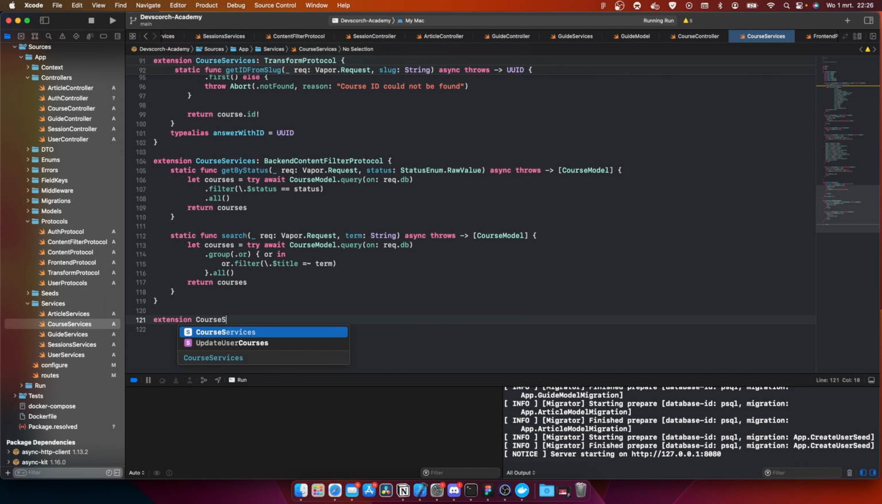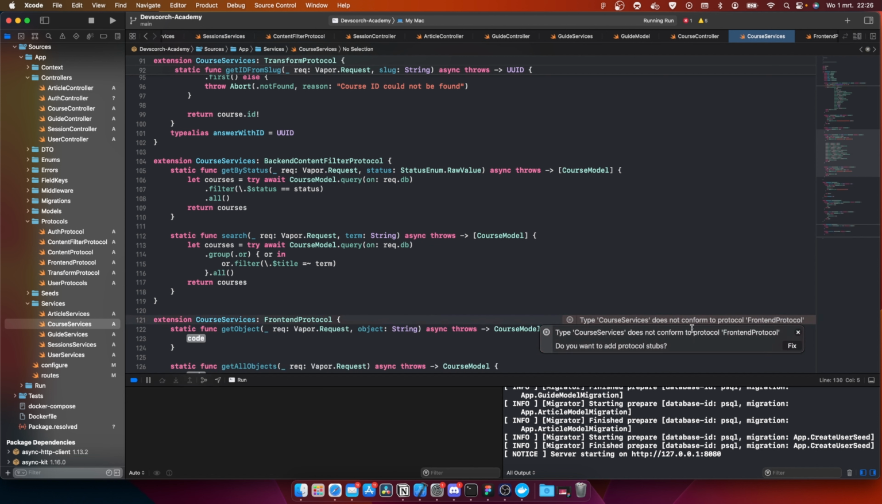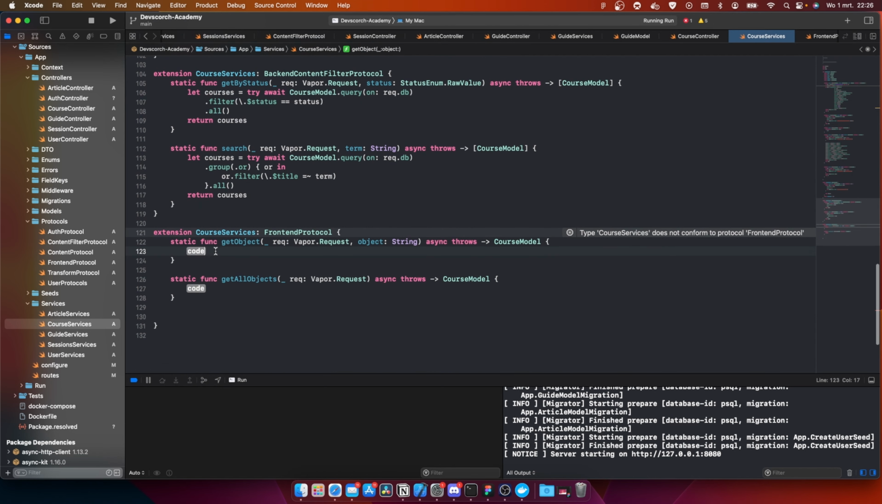Course services. And this is going to be the front end protocol. Then we're going to wait till it complains. Then it's going to fill up the stuff automatically. Boom. Okay. So we actually want the user to be able to get the object, right? And we're actually going to return the course model. So, you know what? Let's first do this one.